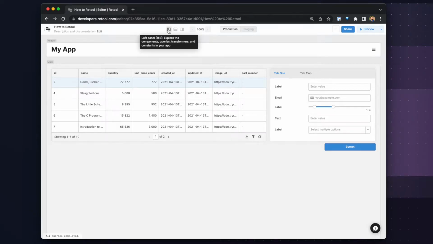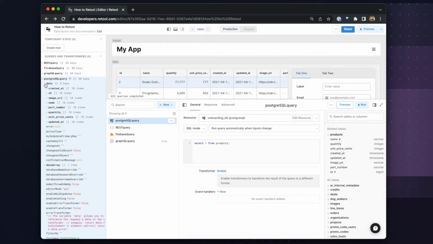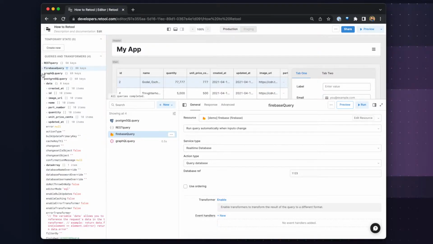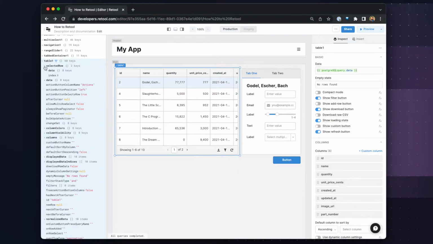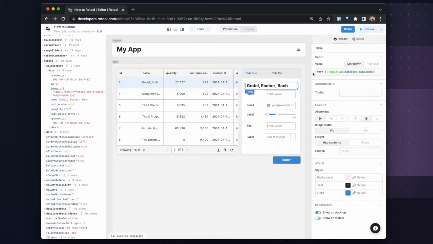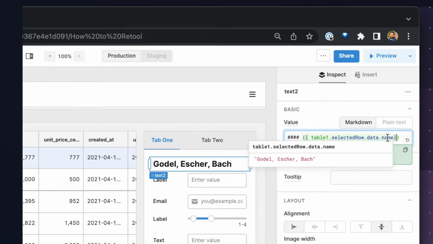The data browser on the left-hand panel lets you browse the different components, queries, and temporary state variables of your app, as well as the current user's information. Under each component, you can find all of the properties for that component. For example, by selecting the table component, I can see that the selected row property is populated with the current selected row's values. Text components support Markdown, and here we're using the curly braces to write JavaScript and reference the selected row.